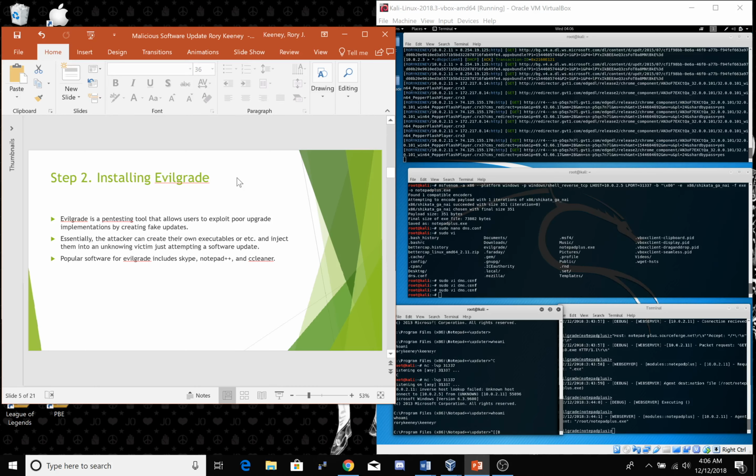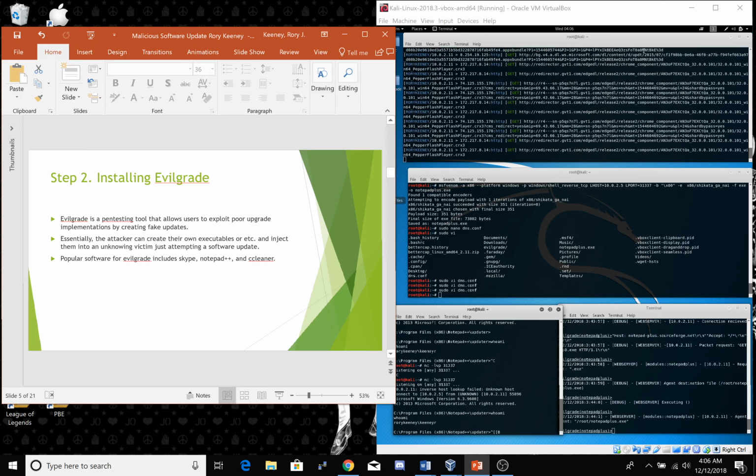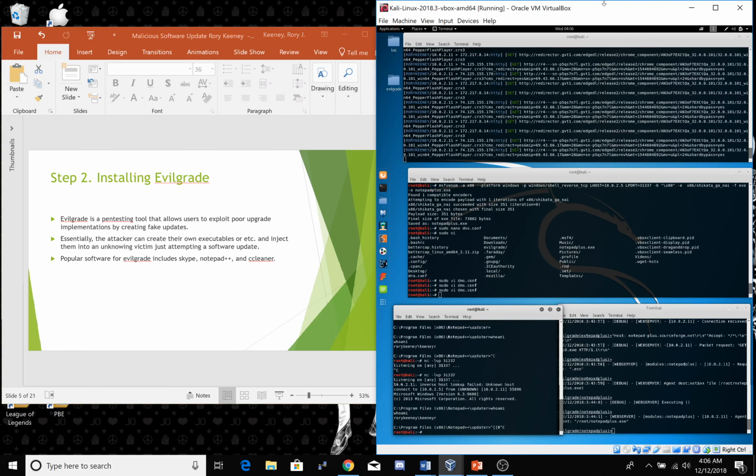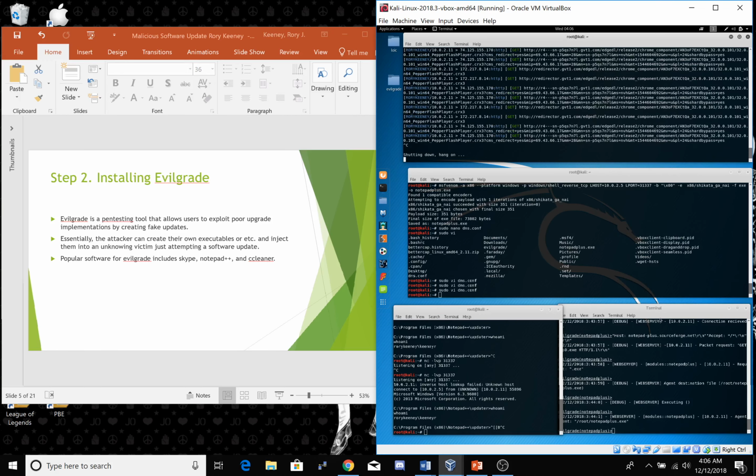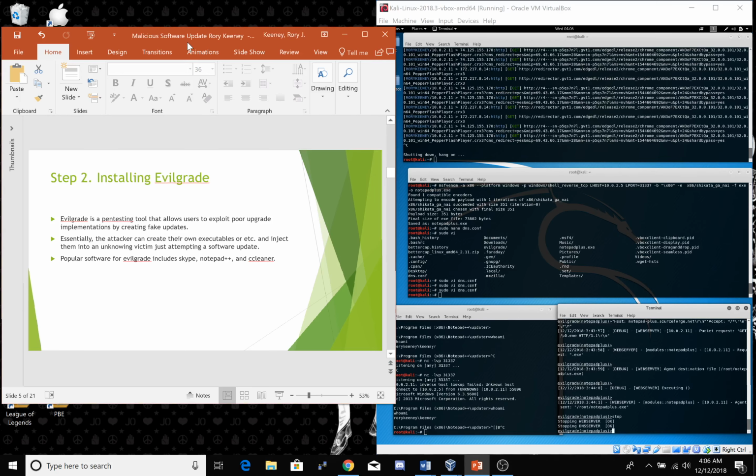Sorry about that. So to get on with it, Evilgrade is a pen testing tool that allows users to exploit poor upgrade implementations by creating fake updates or other sorts of fake notifications for any sort of software. Essentially, the hacker can create their own executables or any sort of file that they want to inject into an unknowing VM or victim. That is usually meant for software updates, so that's why I said it there.